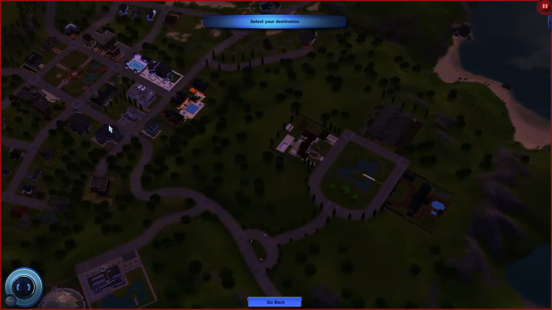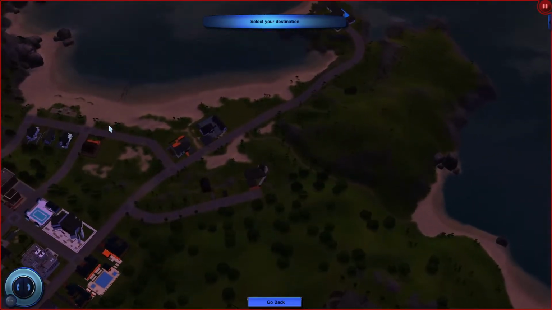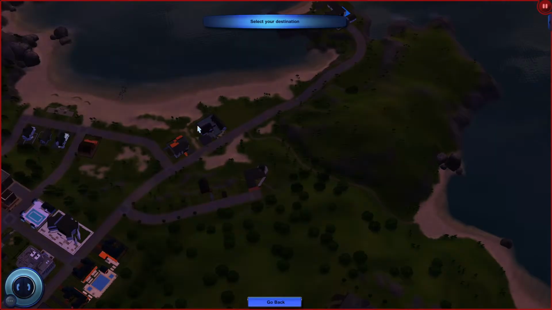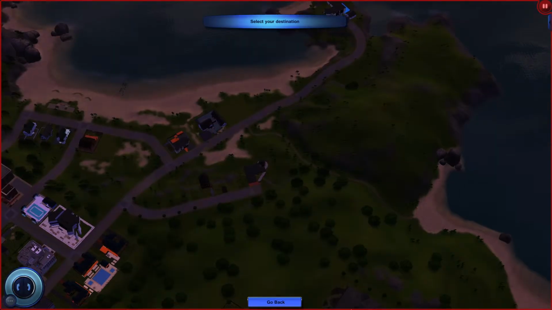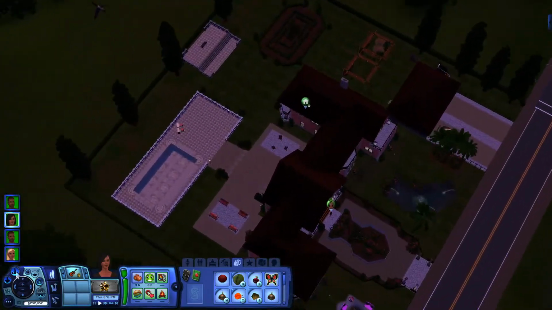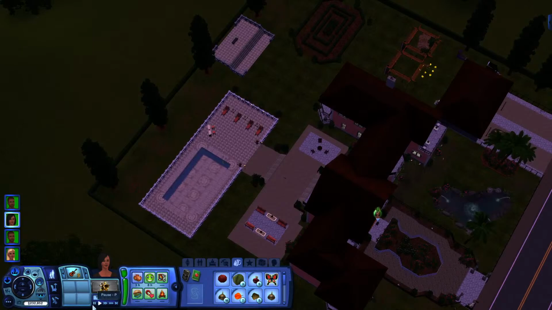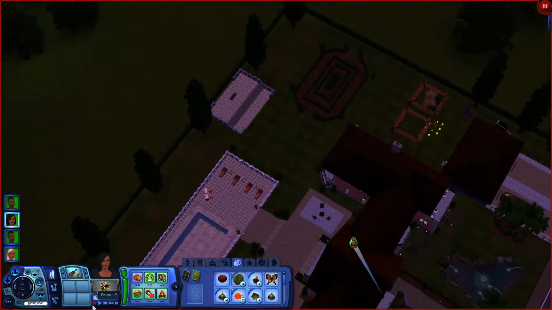Okay, so I bought this. It's like a beachfront house, right? It's over here somewhere. Yeah, this one is 2 bedroom, 2 bath. Oh, it's not going to let me go. Aw. Uh-oh. So, I did download the premium content in the whole EA store. You can get all that for free.